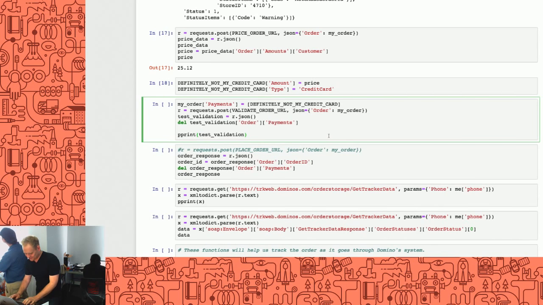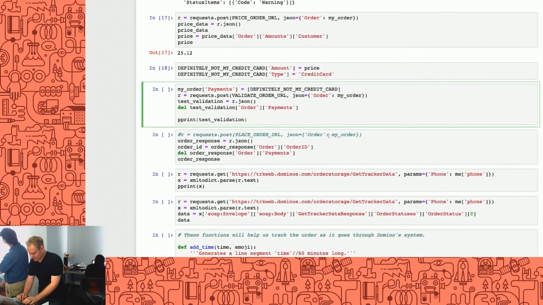Okay, so now I'm going to do this validate order, which I don't know why, because it's just going to stress me out, because it's going to come back false, because I think I realize that you can't validate with credit card information. That's fine. Now here is the real thing and why I have this code commented out, because if you run this, it's going to order a pizza.